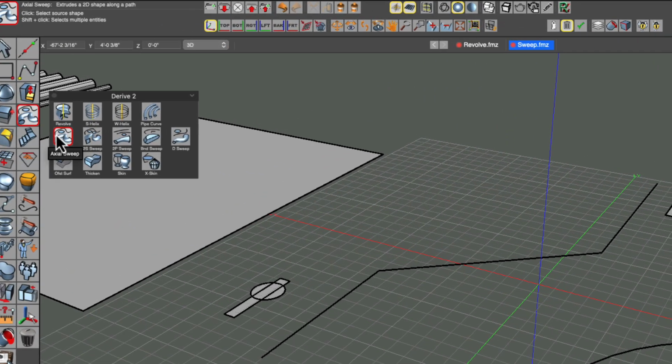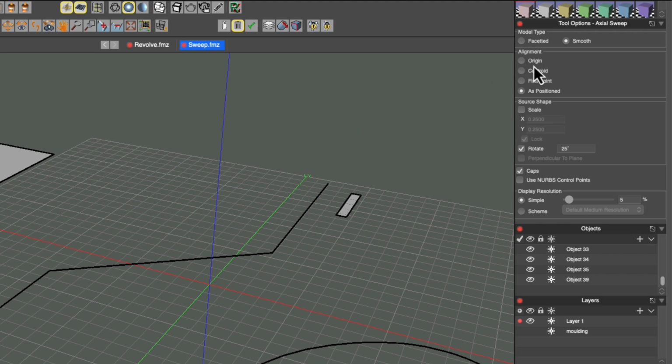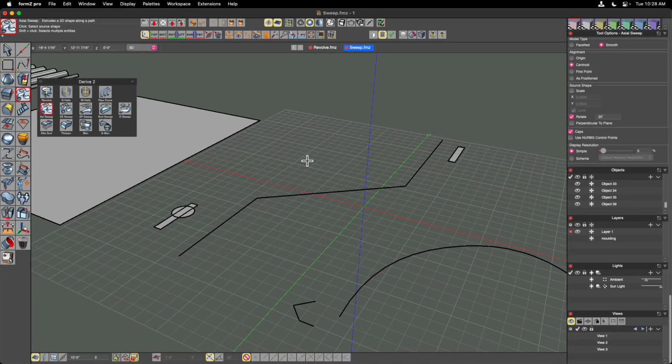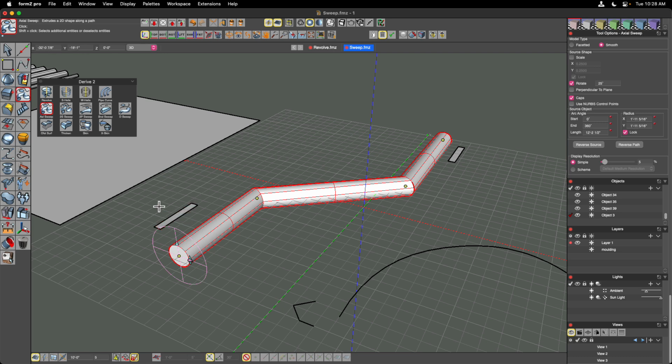So I'm going to click on my Axial Sweep tool and I'm going to take a look at my tool options. Again, we have different model types. This time we have different alignment options, we have scale and rotation options, we have caps, and a few other things as well. What I'm going to do is choose the Centroid option, which gives us the results I was just talking about. So what I'm going to do now is I'm going to click on my source shape, which it says to do in the action palette, and then it says to click on the path shape. And you can see that it reorients that circle from flat on the reference plane to vertically to push it correctly along the path, which is exactly what I was expecting.